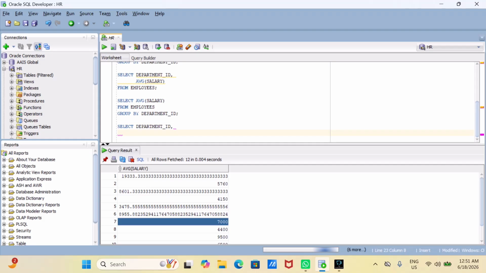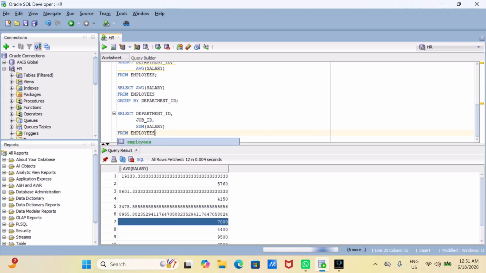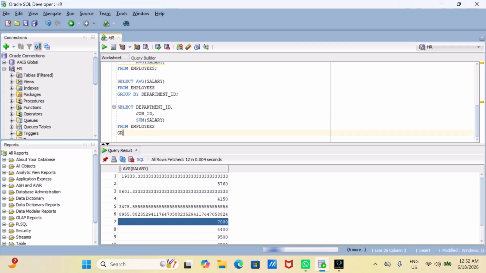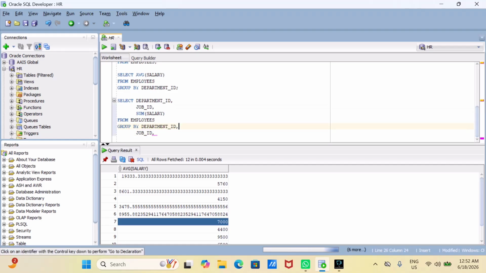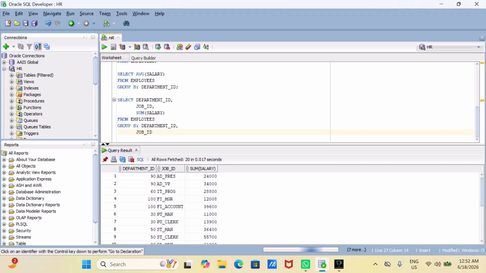Then comes job ID, comma. Then comes your sum of salary from employees. Now, what happens? As the sum aggregate group function is applied on the salary column of the employees table, and department ID and job ID columns have been mentioned separately in the select clause of the employees table, we have to use a group by clause and mention these two column names. Correct? So if we do that, we get the total salary department wise and job ID wise, right?